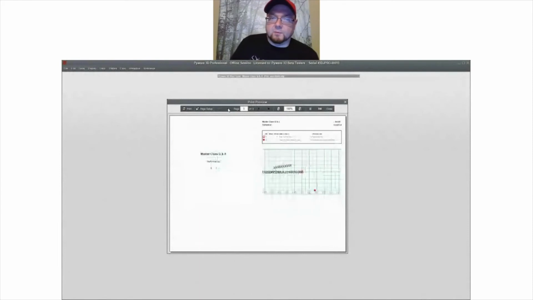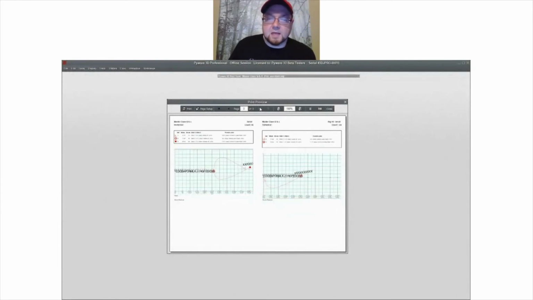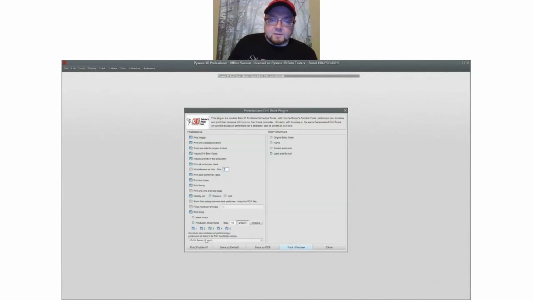Depending on what information you wanted to provide to the students, you're able to change that on the fly. Any questions about the personal drill book printer? It is included in the professional, and it is an additional purchase for $199 for the basic, or if you have the interactive, it is an additional purchase for that as well.